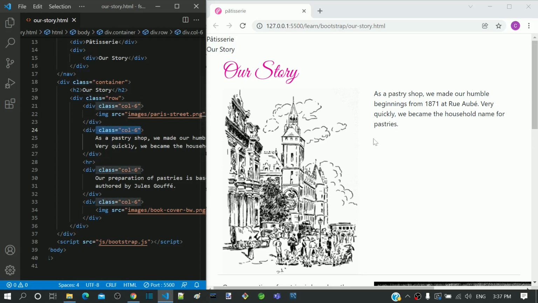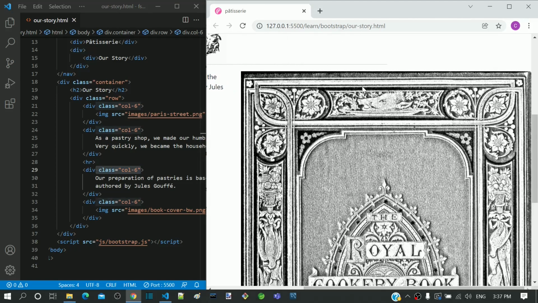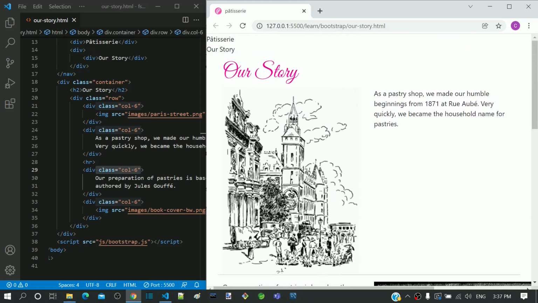With this, we have already occupied 12 columns. Hence, the next col-6 div is placed in the bottom. The final col-6 div occupies the rest of the bottom half. Hope you now understand how we were able to define a layout that divides the available width into equally half sections. Let us catch up in the next video.